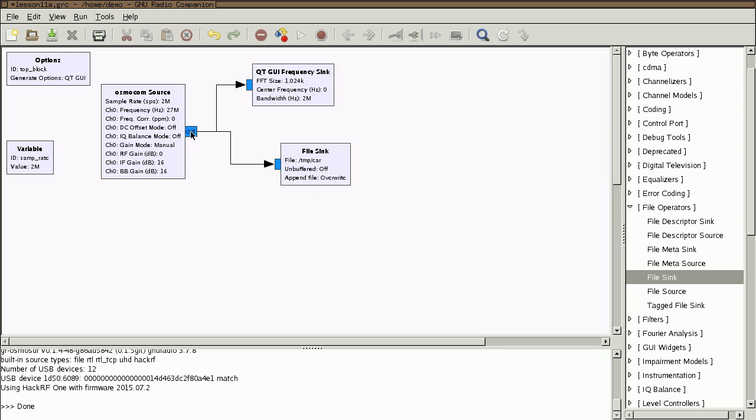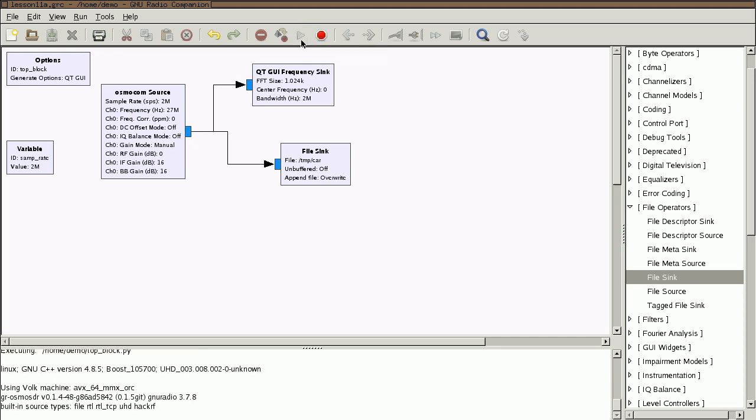Now this is the raw digital waveform. It's the information coming from the HackRF being saved directly to a file. I'm not demodulating it, I'm not filtering it, I'm not doing any kind of processing whatsoever. I'm just taking the data from the HackRF and sending it to a file. Let's see what happens this time. Should look exactly the same, but we should end up with a file at the end.